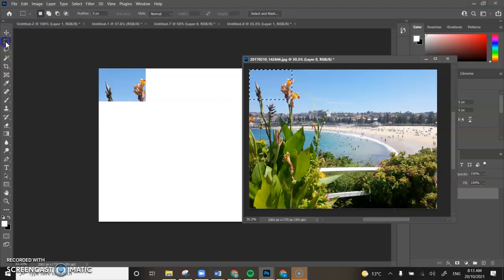So I'm going to get my selection on my rectangular marquee tool, and you'll notice if I have this selected, it won't move the image, but it will move the selection. I'm going to make it a little less perfect. I might have a little bit of overlapping. You can see I've moved it down a little bit and it's not quite moved to the right enough.